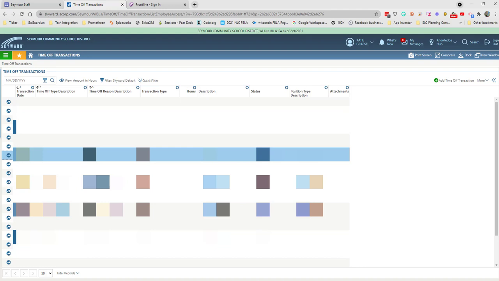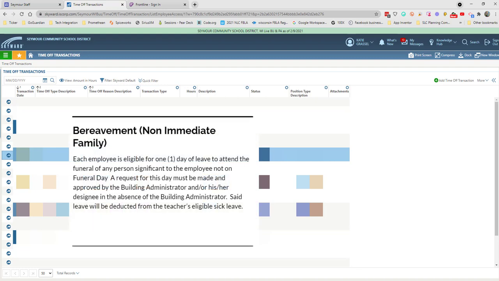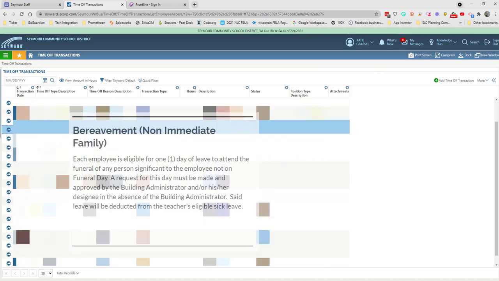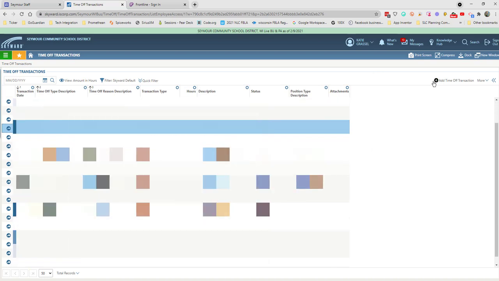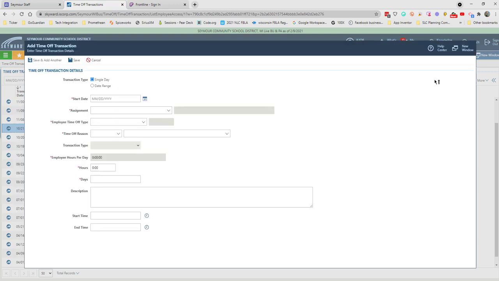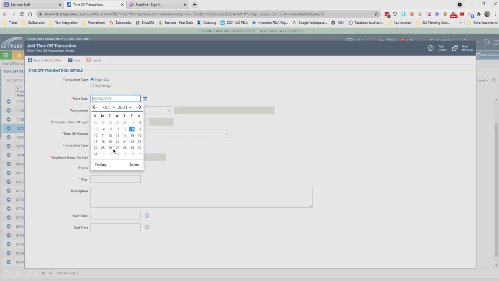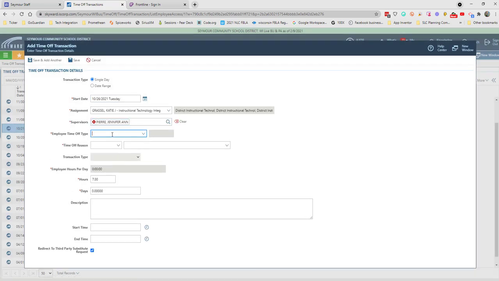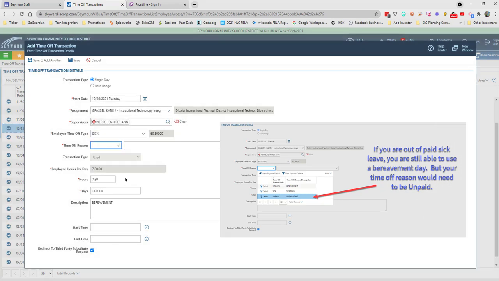Now, the next thing we're going to take a look at is what do we do for bereavement? Again, bereavement is 1 day of leave to attend the funeral of anyone not covered under funeral leave, and that leave is going to be deducted from your sick leave. So to enter in an example of bereavement, you're going to click on add time off. You can choose here single day or date range. I'm going to put in the date for a non-immediate family member. I'll put it in as the 26th. You're going to choose sick leave, and then the reason you will select bereavement.